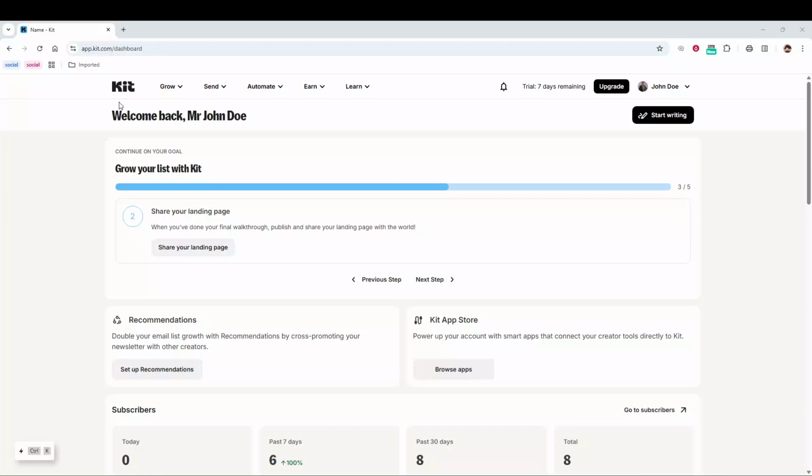In today's video, I'm going to teach you how to create an email sequence on Kit. We'll walk through the process from the very beginning, so even if you're new to Kit or to email marketing in general, you'll be able to follow along and have a sequence ready to go by the end.